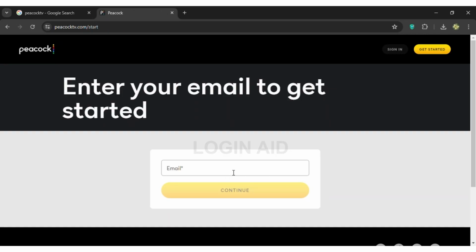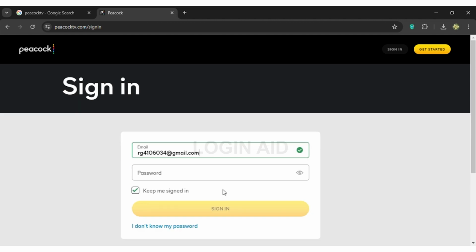Now you have to enter your email. After entering your email, continue button will be activated. Click on the continue button. Now you have to enter your password. Make sure to enter the password that you had kept while creating the account.